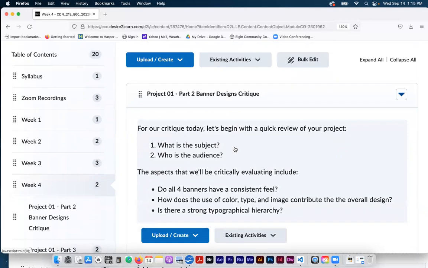But some things that we'll be critically evaluating on these is, do all 4 banners have a consistent feel? That's the first thing I'm going to be looking at. How does the use of color, type, and image contribute to your overall design? And is there a strong typographical hierarchy? If you're not familiar with the concept of typographical hierarchy, I will certainly point it out as we're moving along, both when I see an example of strong hierarchy and hierarchy that can use some improvement.